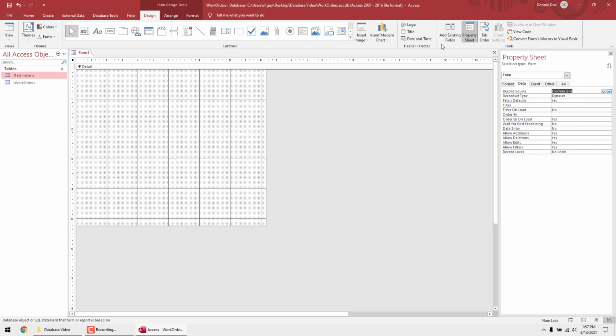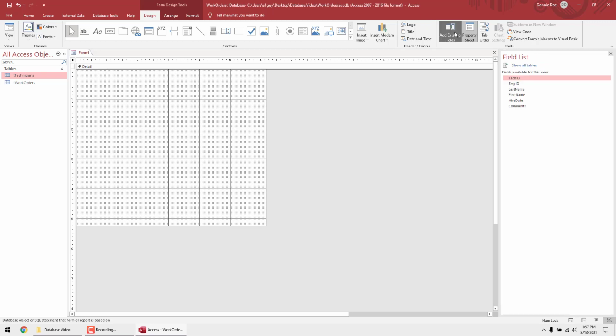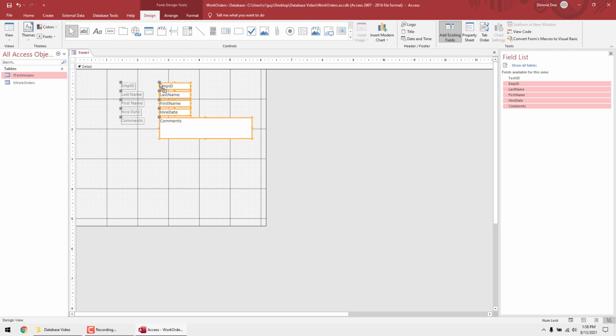Now up here at the top, we can add existing fields once we've selected our data source, and right there are our fields. We don't really need to add tech ID on here, so we're just going to do employee ID, last name, first name, and hire date. All you have to do is highlight them: hold down your shift key, click the first one, then shift-click on comments to highlight all of them at the same time. Then left click and drag it over.